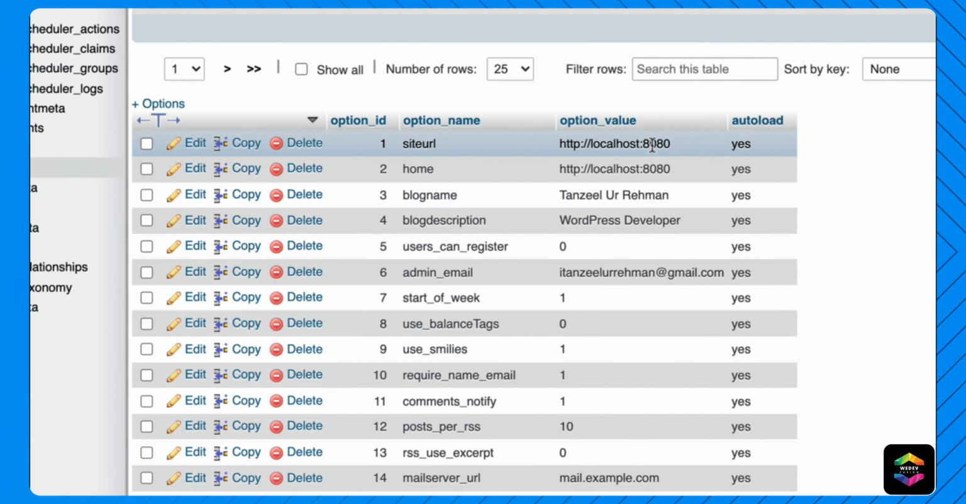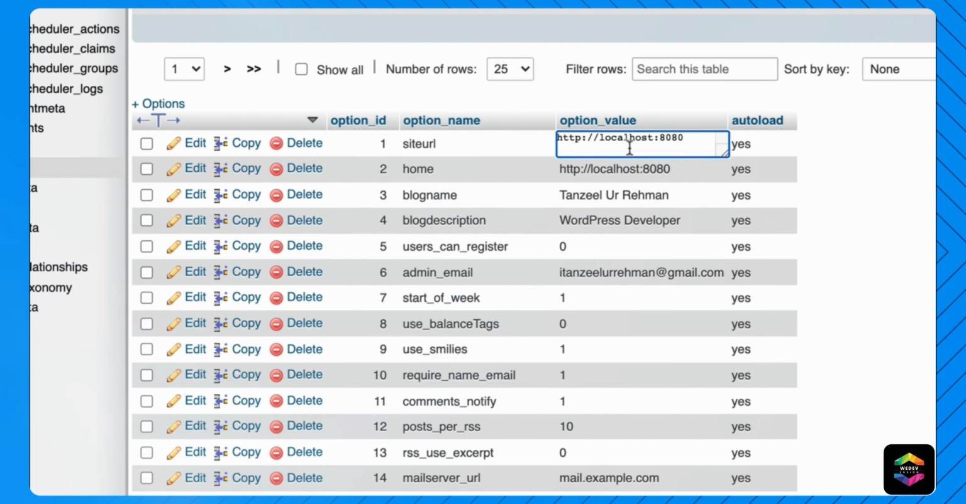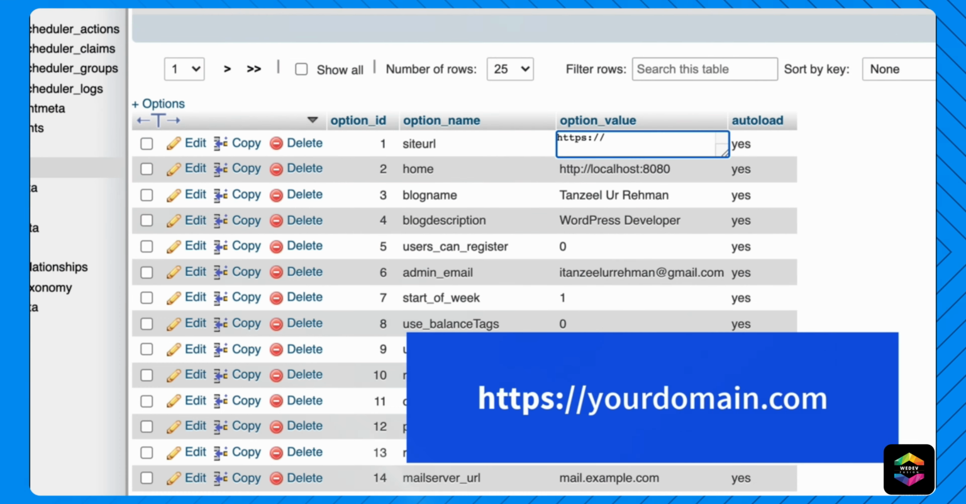We will double click on it, and you can see that it is opened up. Now we will select everything and delete it. Now just write here https://, and then enter your domain name.com. That's it. So we will enter itanzil.com, and now you can hit enter.